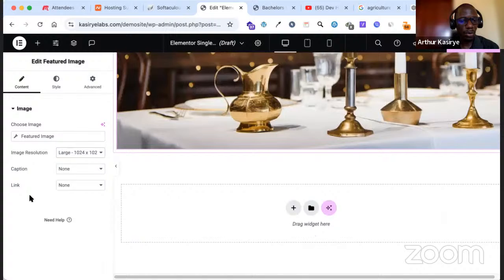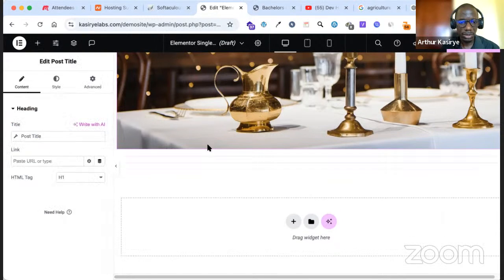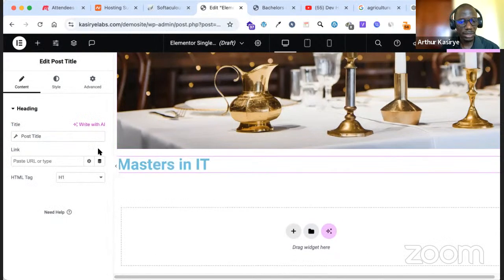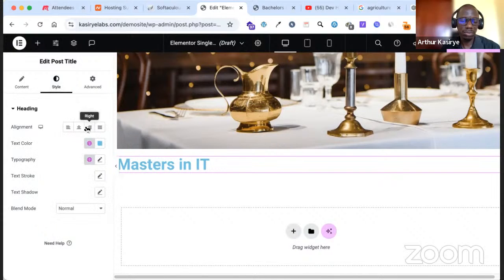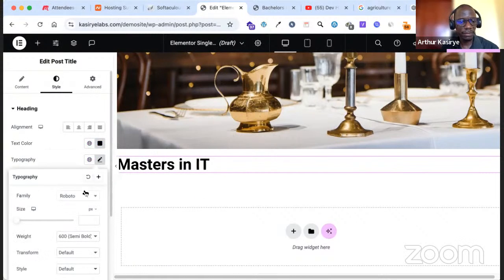And then down below, we might want to have a post title, which we come here for. So this is our post title, Masters in IT. You can go ahead to customize it to what you really need. At this stage, I can give it a black color, and then I can choose a preferred font that I need. Let me just see.